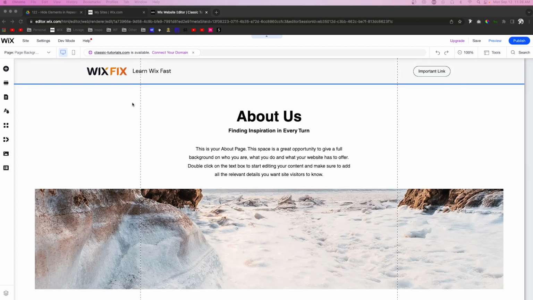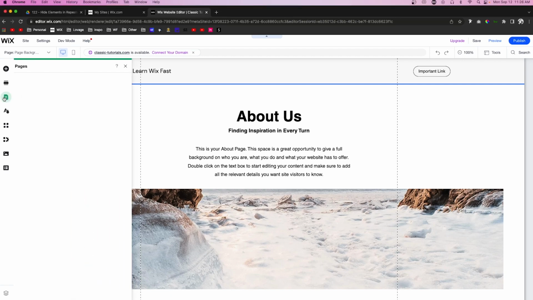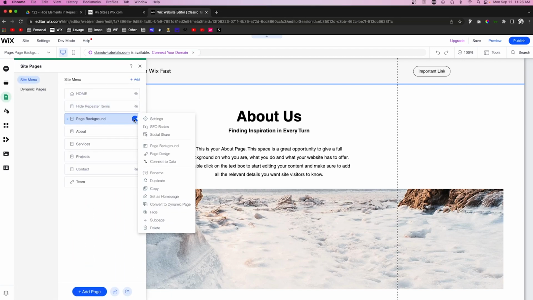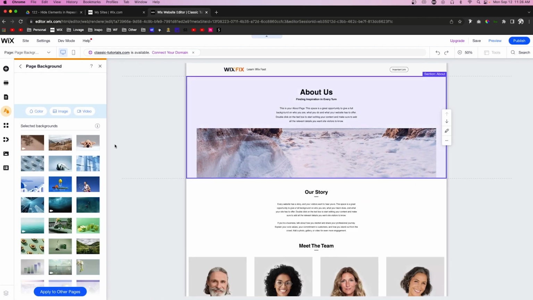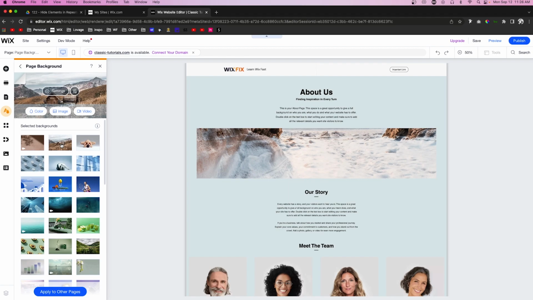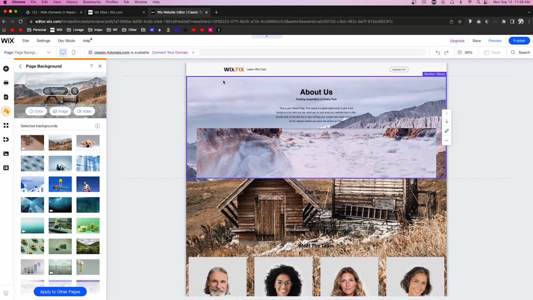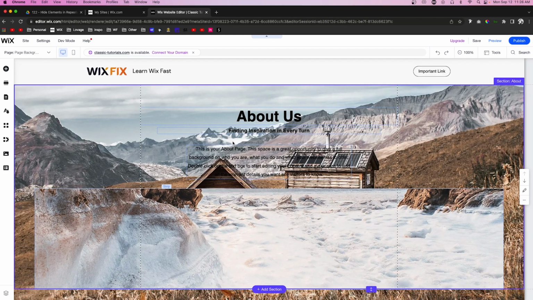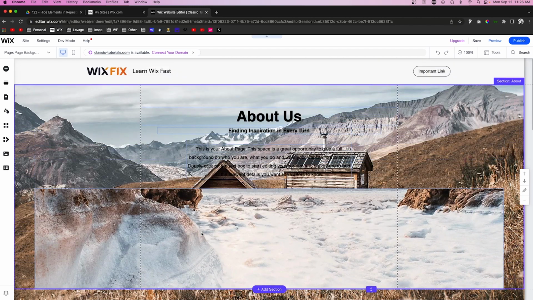the new classic editor. So all you really have to do is come over to the pages icon right here, press this 3 dots, and you'll see an option for page background. Here you can easily just choose an image and it'll apply it to the entire page for you, just like that. Now, if you do something like this, of course, your text and all of this other stuff is going to be really hard to read.